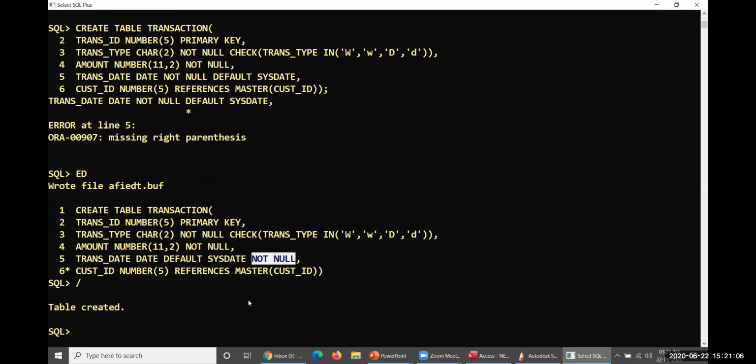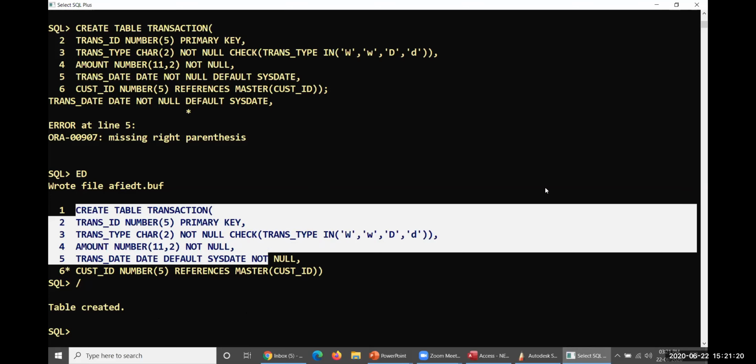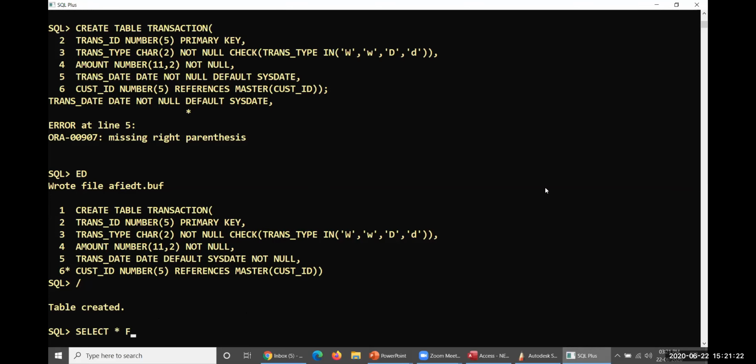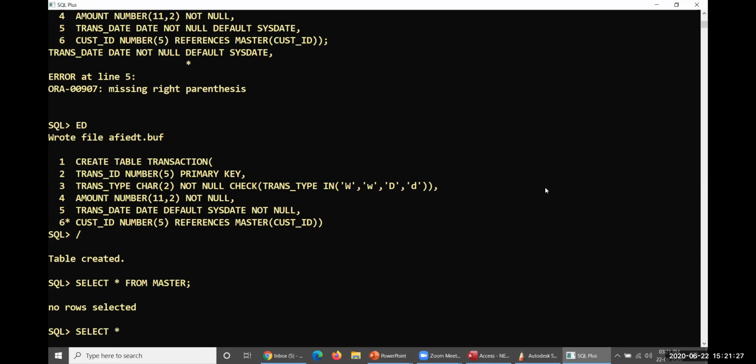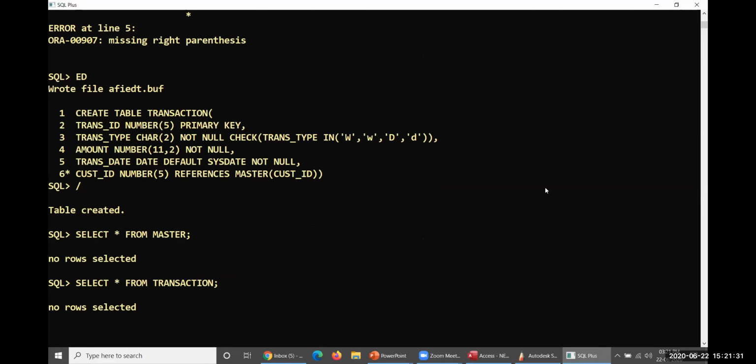So that is why we got this one here. However, your table has been created. Now look at this. In our transaction table, there is no data so far. Select everything from master. There is no data here. Select everything from transaction. No data is available here. In both tables, we don't have any data.